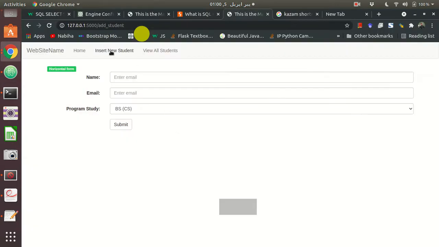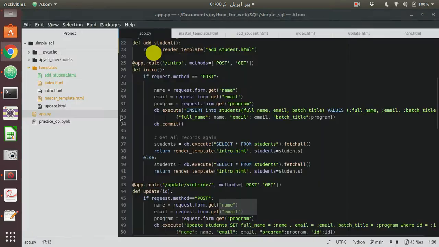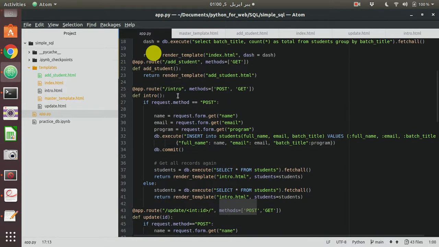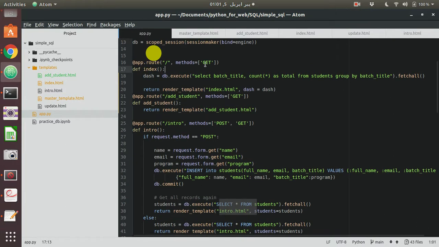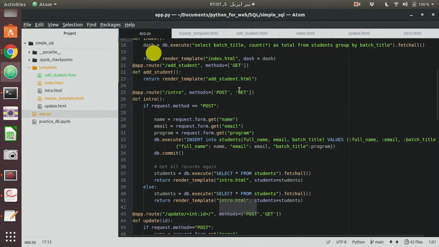The first is when you click insert and you click submit, it goes to the intro, and when you click view all my students, it goes to the intro. So one is post and one is get. It is also very clear from my previous lecture what the post type and the get type are. Since index is only get, we are not posting anything, but in intro we are posting and getting both things.